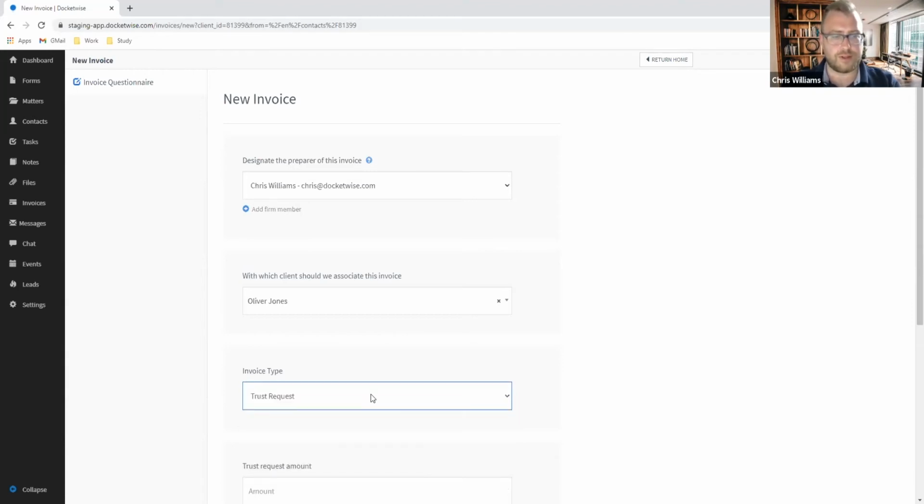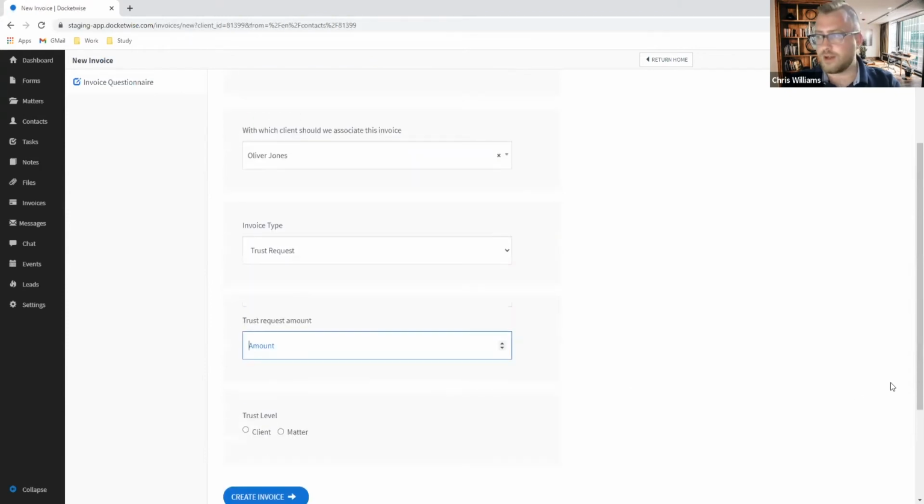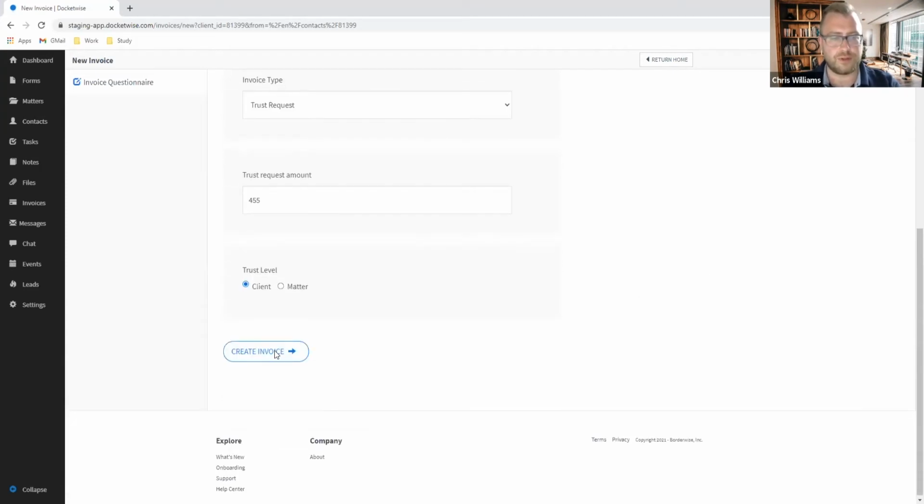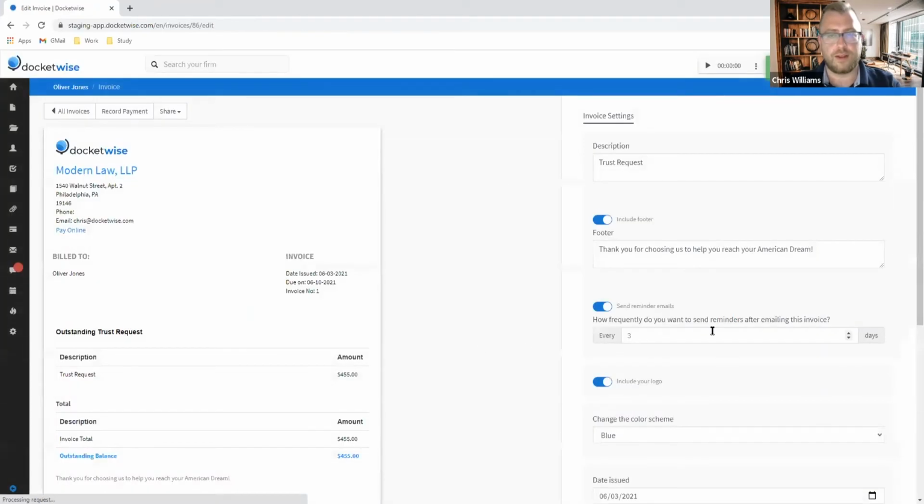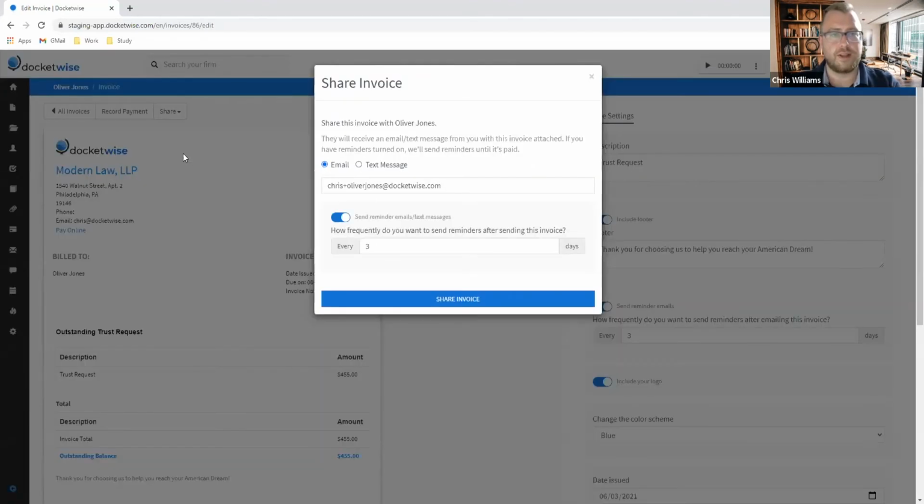So we'll choose trust request. The amount here, I suppose, will be $455 for filing fees plus biometrics. And we'll keep that at the client level. So we'll create the invoice. And then now here, we're not going to change anything. We're just going to share it with the client. So we will click send right here. And this will send it to our client's email.